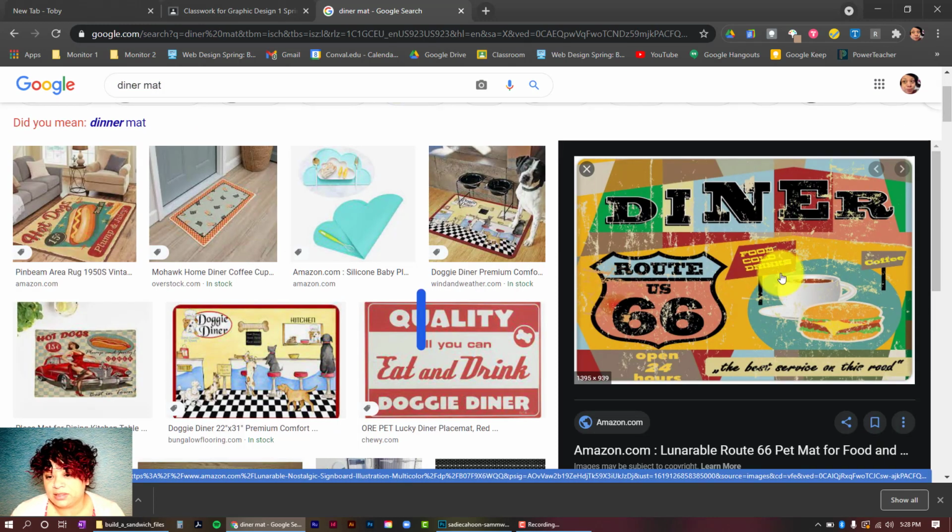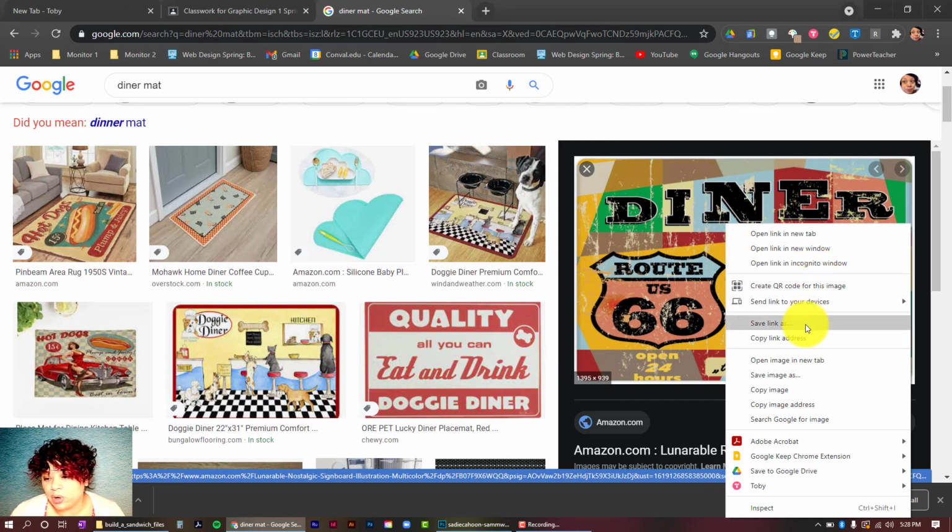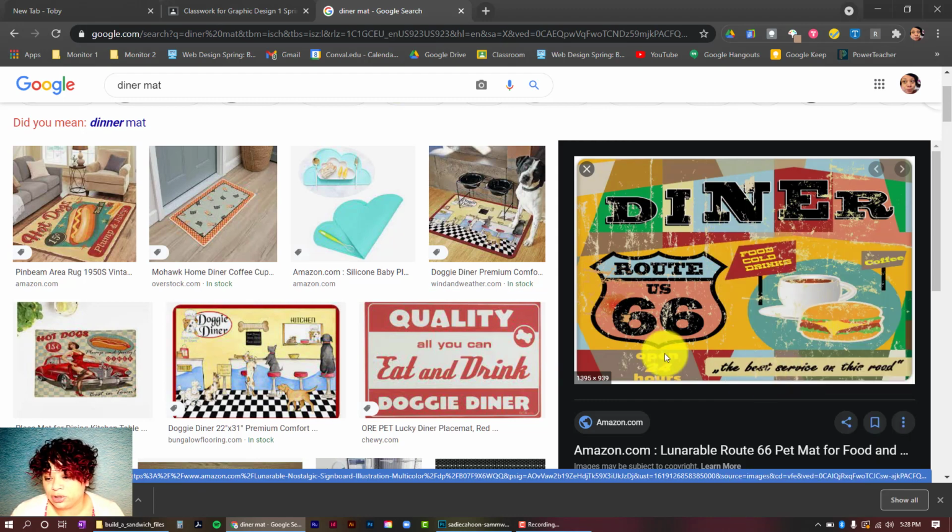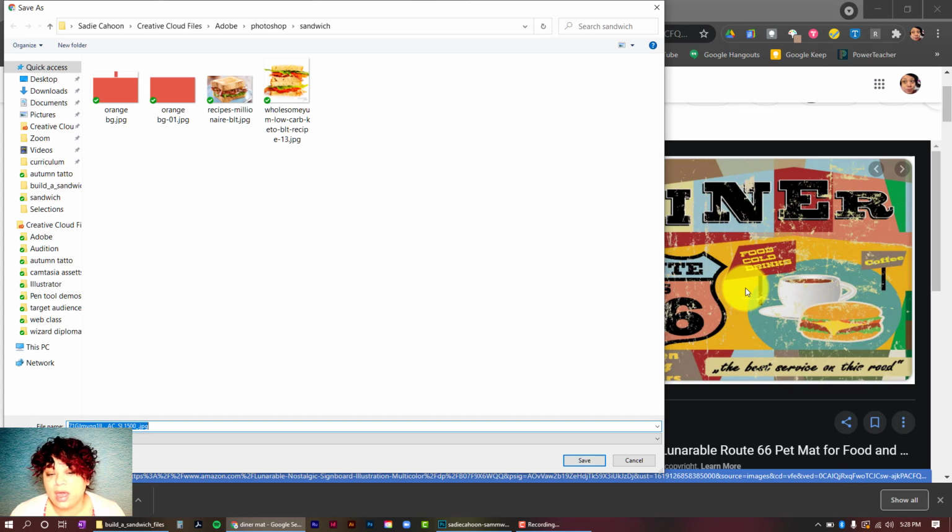I decide that this is the image I want. I'm going to right click on this image and I'm going to do a save image as. You're not going to do a copy image and then go to Photoshop and paste it. There are two reasons you want to save the image instead of pasting the image.